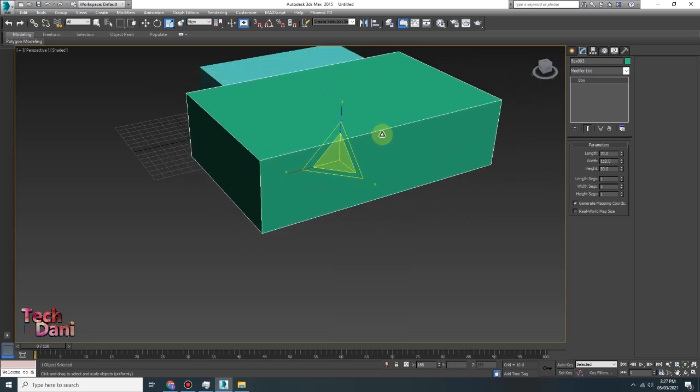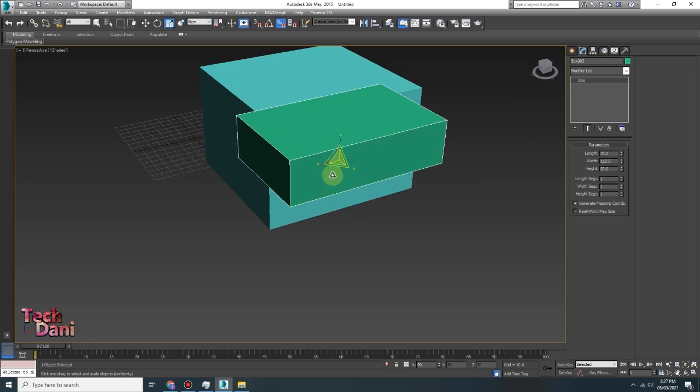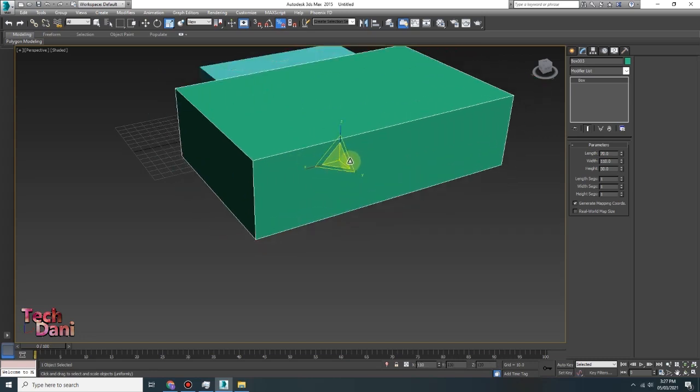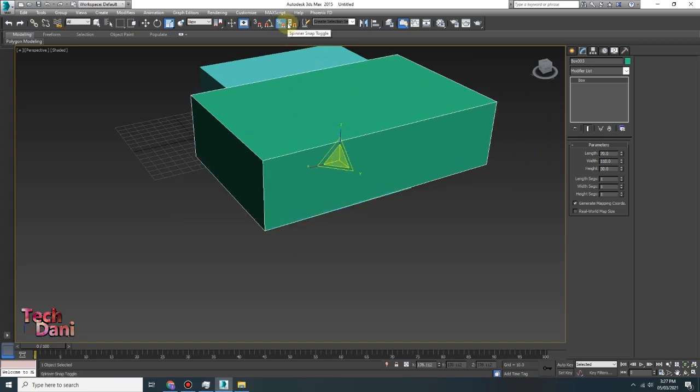Alright, what is this? Spinner snap toggle. Guys, I've never used it. I'm not going to tell you how to use it because it doesn't matter. Edit named selection sets. Okay, this is doing something which is not very important. You will probably not need to use it.